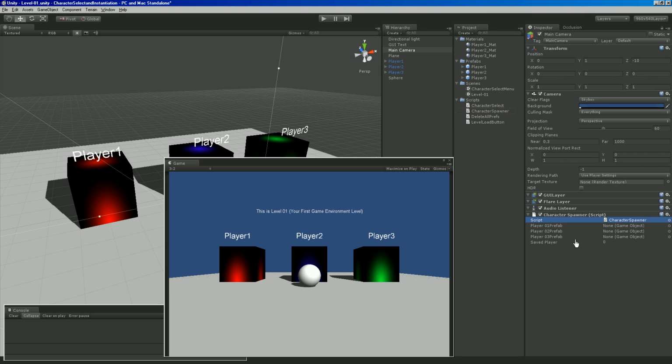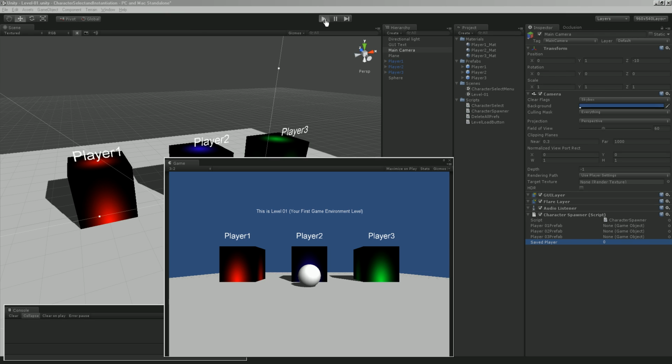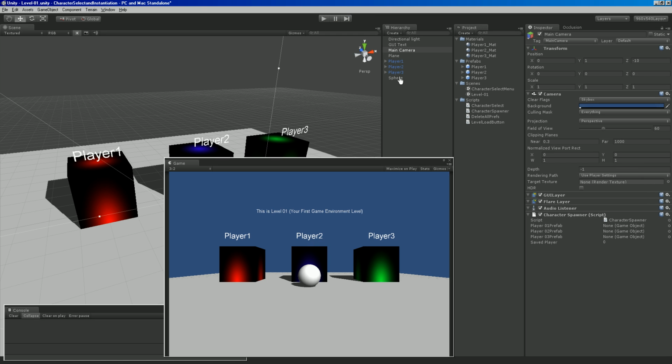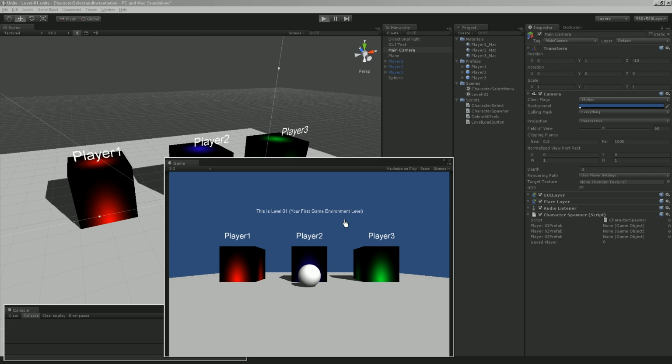Okay, and we'll go back first, and you'll see that there are a couple of slots in here for the player 1 prefab, player 2 prefab, player 3, and then the saved player. Now, saved player is just going to pull up data from whichever player we clicked on when we were in the menu, and it's going to plug that number into here. So when I hit play, it'll pop up and say, hey, the last saved player was player 2, right here, number 2.